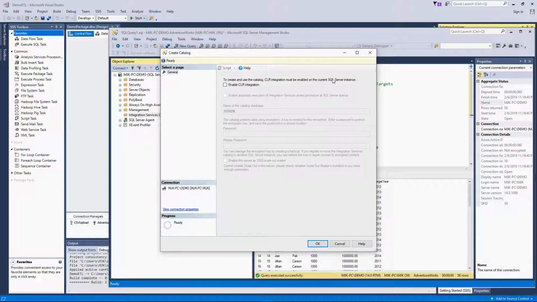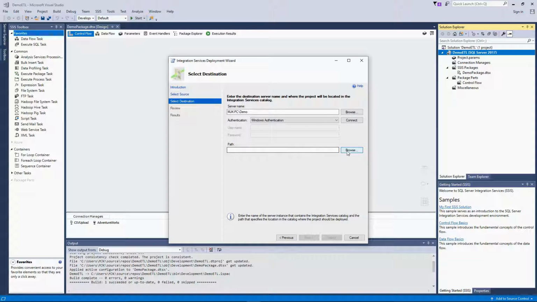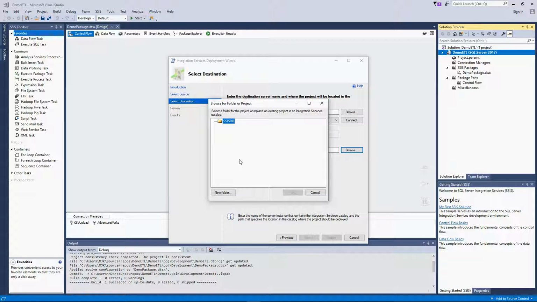CLR integration must be enabled. Okay. The name, let's keep it the default. Need to give it a password here. In a production environment, this should be pretty secure, but for the sake of a demo, I'm going to make this capital P, A-S-S-W-O-R-D, password, exclamation point. You can do whatever you want here. So let's say okay. And there we go. Now it built out our catalog. Now let's try again. Let's see if we can find it. And it does. Here it is.